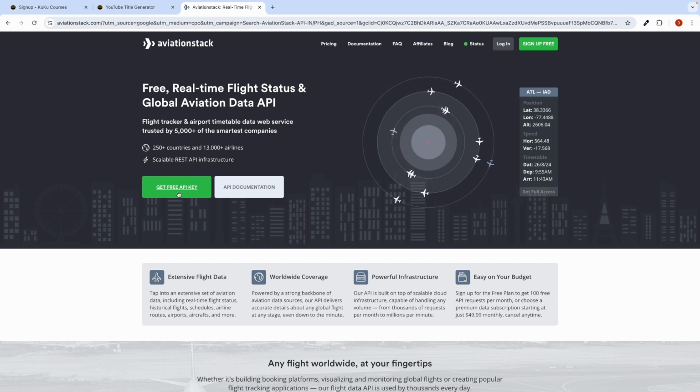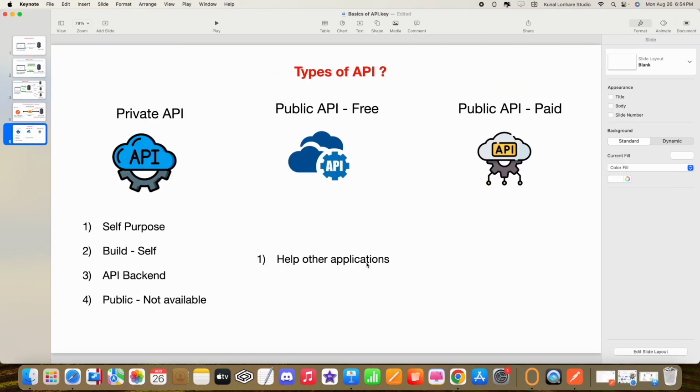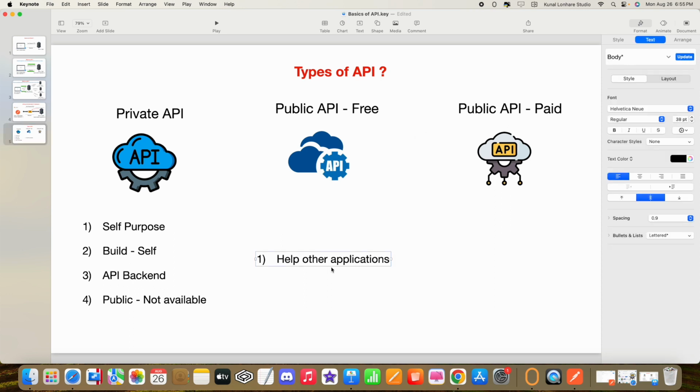You can basically get the API automatically, because it's available for everyone. Even you can just come to this website and get this API. So in a nutshell, without making things complicated, these public APIs are available for everyone to use. But the concept is that some can be free, some can be paid. So basically the purpose is to help other applications.